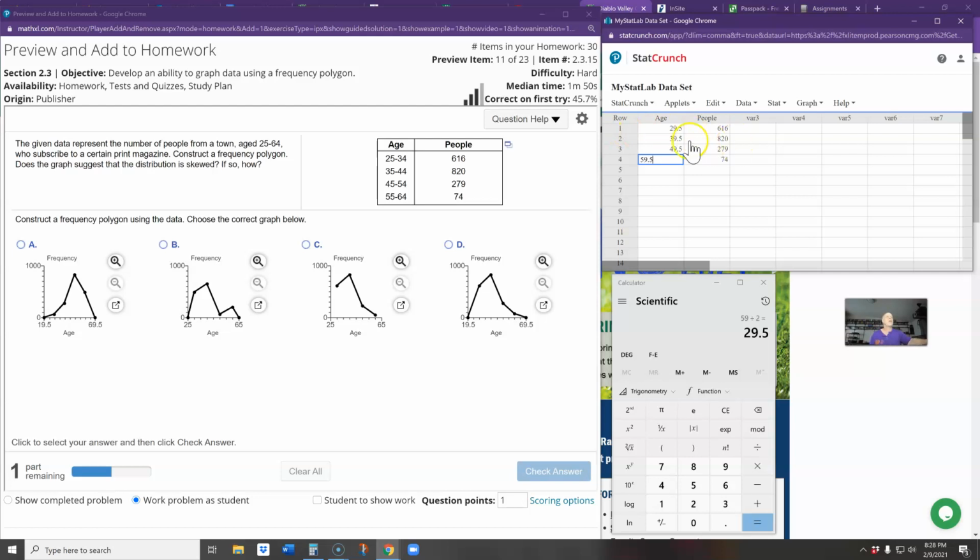So I need to create a new row here. I'm going to go into StatCrunch and click on the little down arrow for row 1, and it says insert one above. So that will create a new row right above it. And then for the age midpoint, I'm going to put 19.5. And then for the number of people in that midpoint class, I'm going to put 0 because there was actually nothing in the class before the first one.